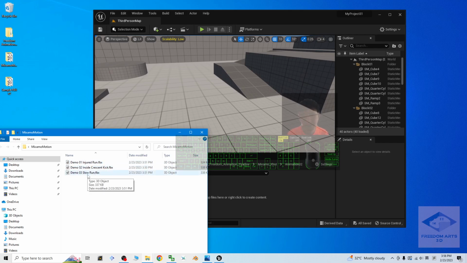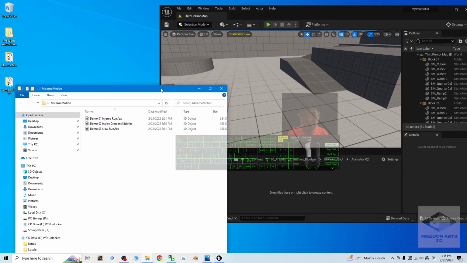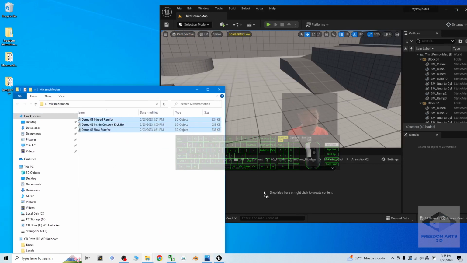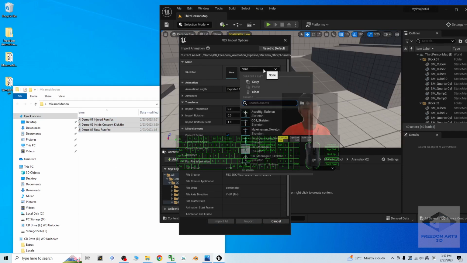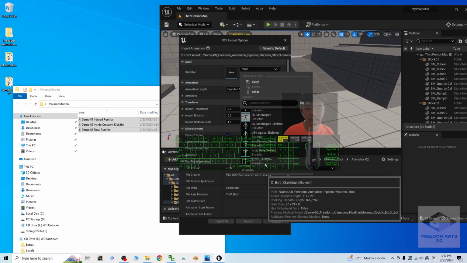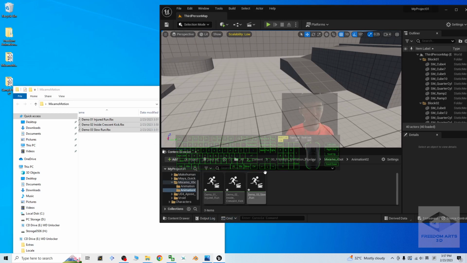Then demo 03, slow run. So now it looks like this. Select all, drag it into the Animation 02 folder. Then for the skeleton, you must make sure you choose the Mixamo Xbox skeleton. Choose the Xbox here. For the animation length, choose the animated time. Just like this, click Import All and wait for a while.